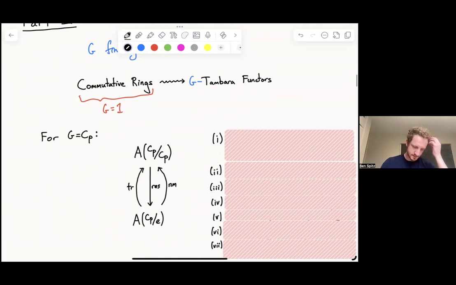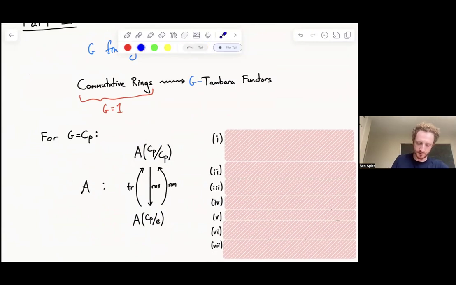So a C_p Tambara functor, where P is a prime number and C_p is the cyclic group of order p, consists of two rings. I have this ring on top called A of C_p mod C_p, and this ring on bottom called A of C_p mod e. And this would be a picture of a Tambara functor called A. So A would be the Tambara functor, and it has this top level called A of C_p mod C_p, and this bottom level called A of C_p mod e.